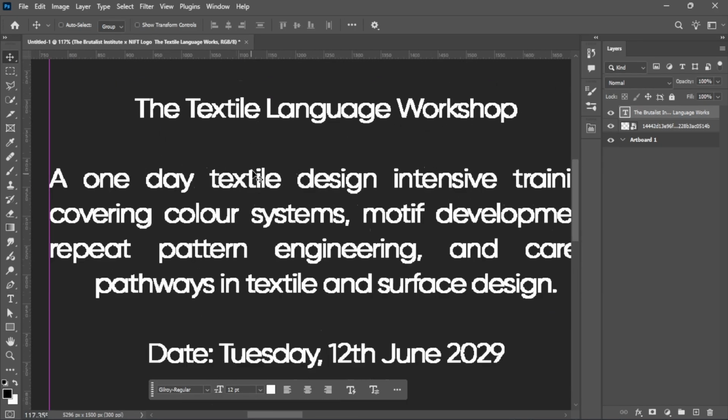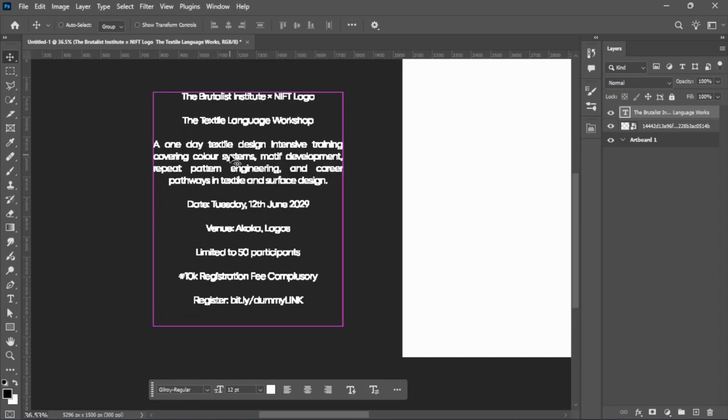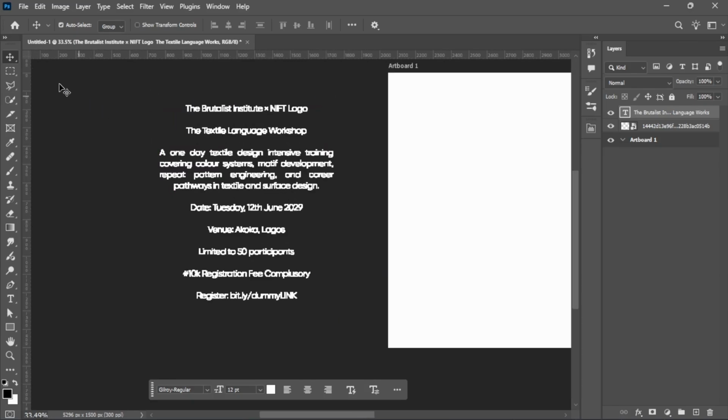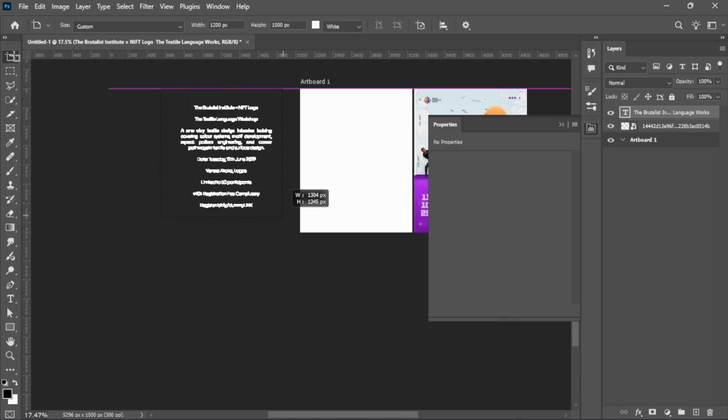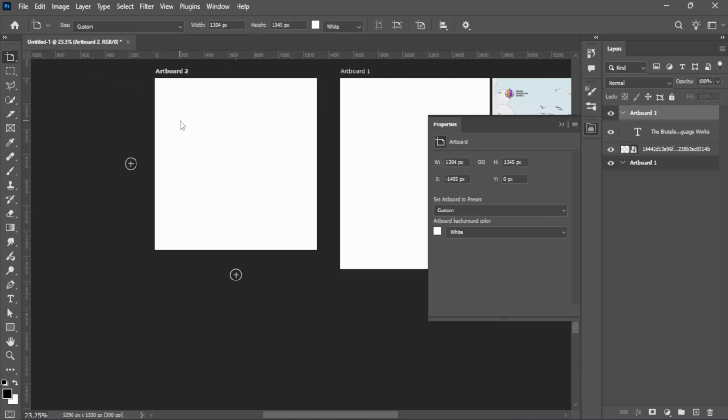And you might notice that it's not really clear the way it is now. What you can do is create an artboard around it so that it has its own artboard. So come to your artboard tool here, then click and drag over it.